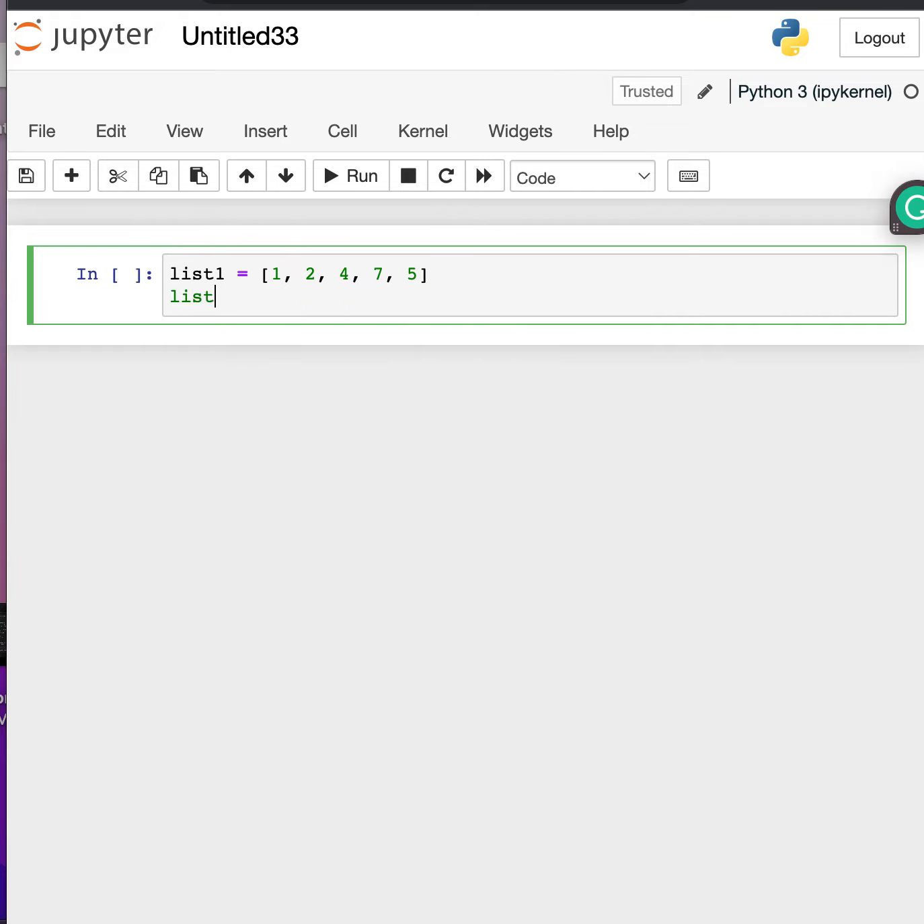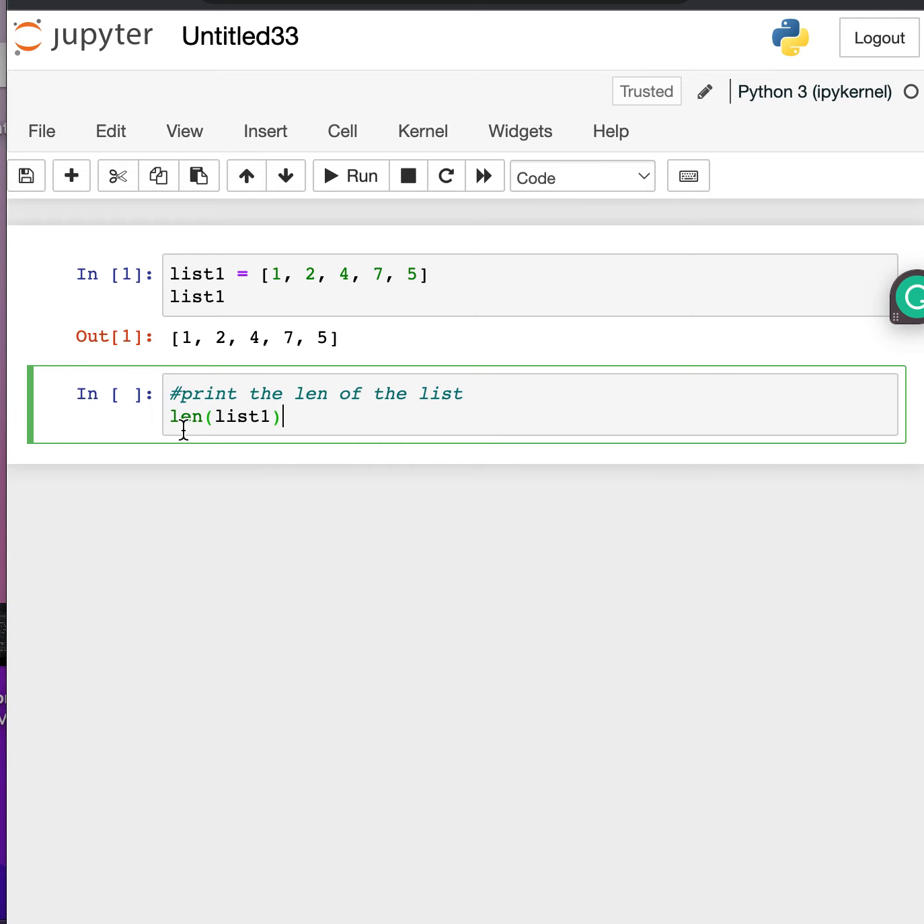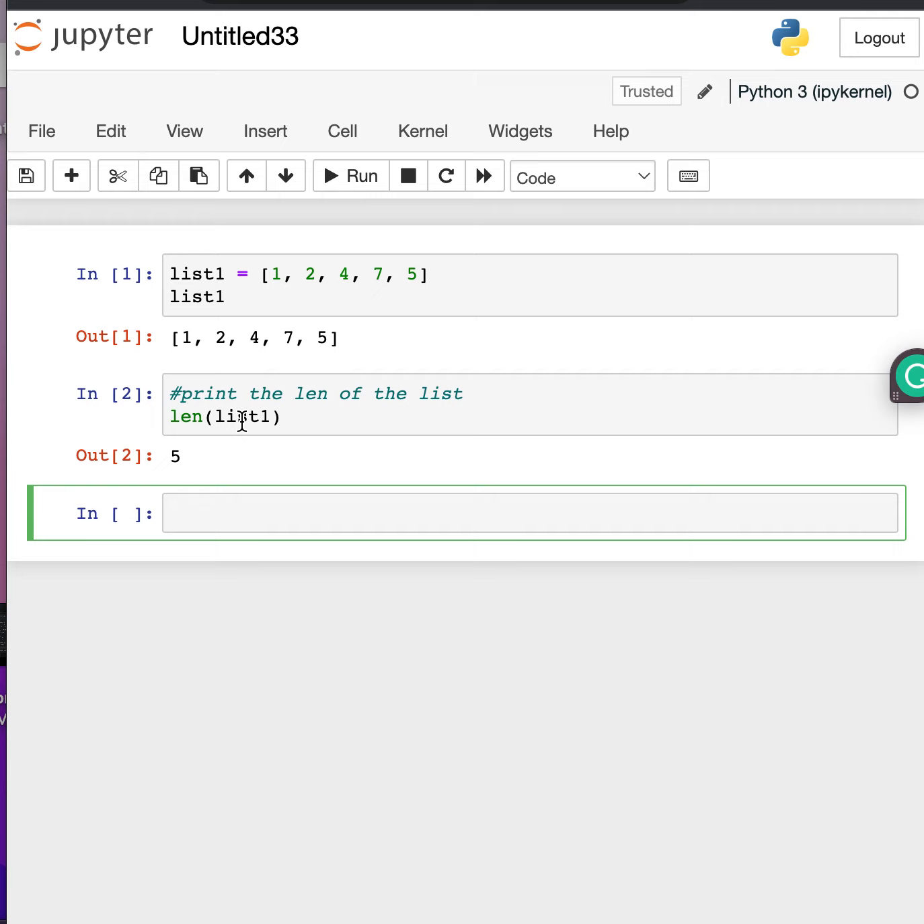So this is one list with the variable name list1, and when you print this one, it will show the list with the elements. And in the list, we can find the length of the list by using the function len and passing the list inside len as an argument. When we print this, it shows the length of the list we have created. So for that, the len function is used.